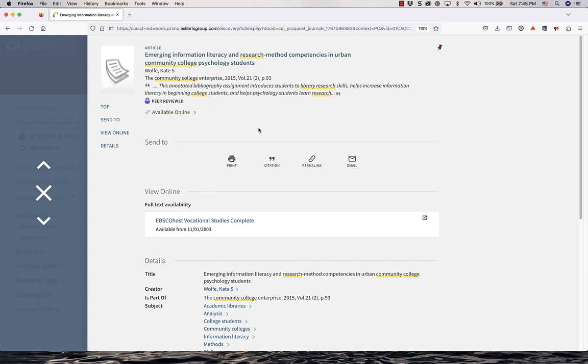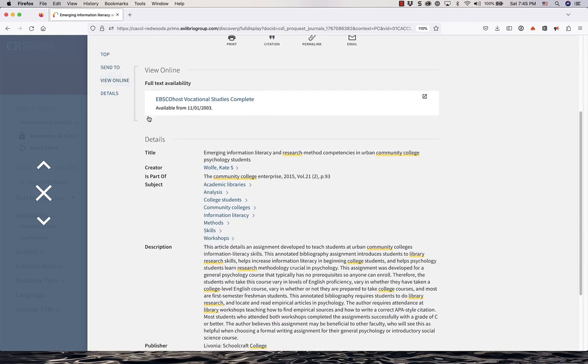to actually view the article, because right now I'm just in a record about the article, I'm going to go to the section View Online. And the database in which the article appears is a clickable link. So EBSCO Host Vocational Studies Complete is the database in which I'll find this article.